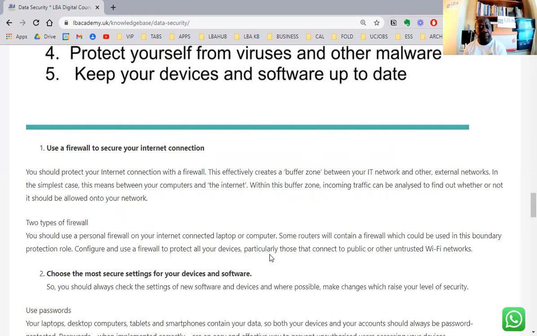2 types of firewall. You should use a personal firewall on your internet-connected laptop or computer. Some routers will contain a firewall which could be used in this boundary, as a protection rule. Make sure you configure and use a firewall to protect all your devices, especially those that connect to public or other untrusted Wi-Fi networks.